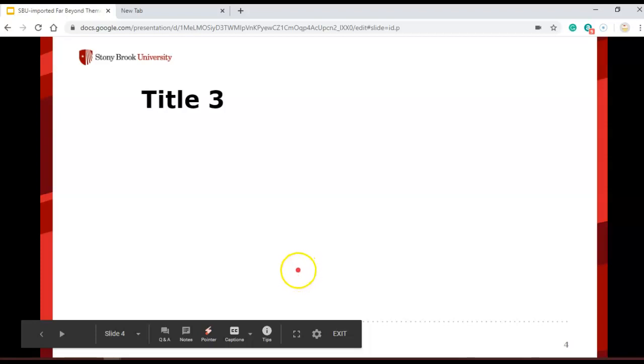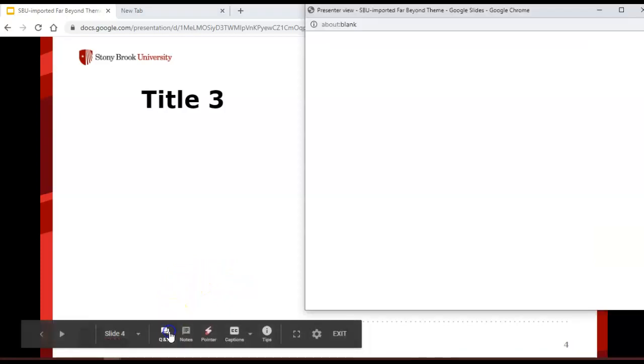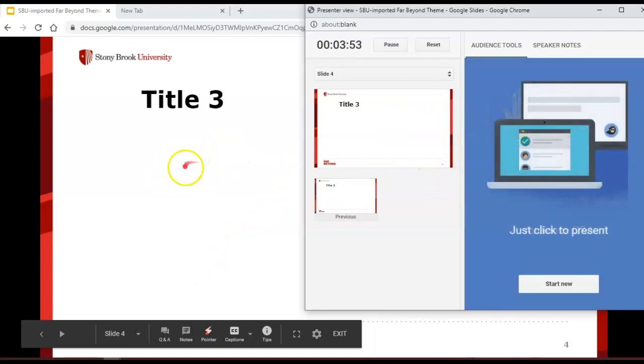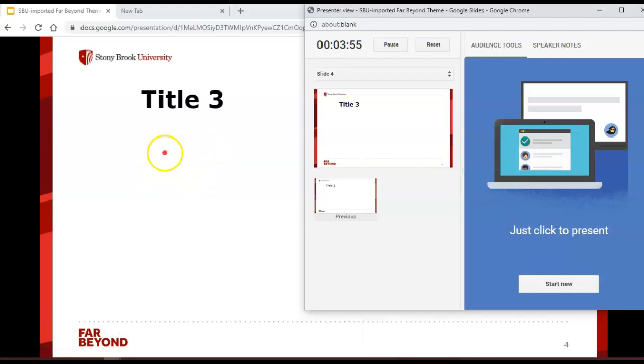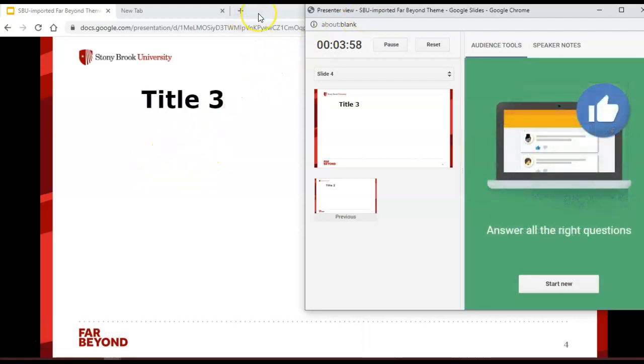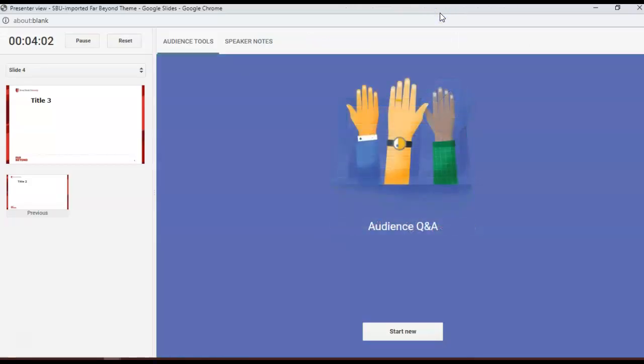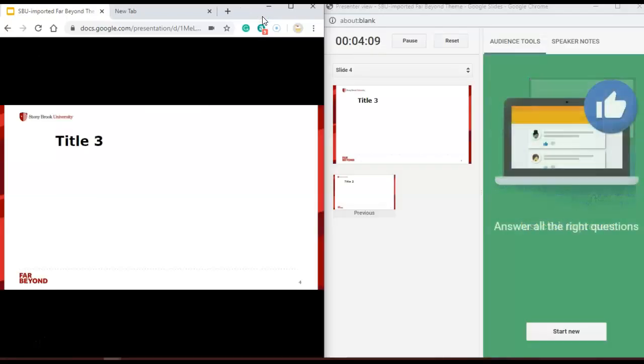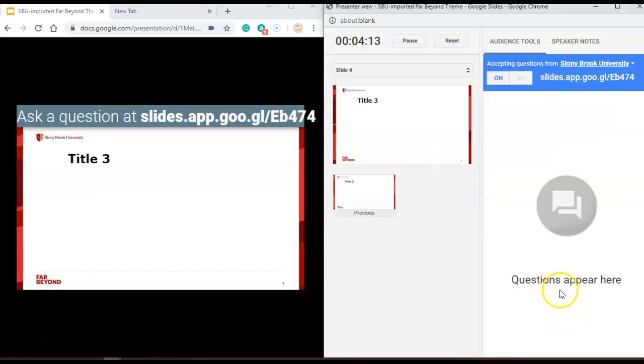They can use their laptop or their mobile device to get those questions. So to turn that on, you will need 2 monitors, one for your presenter screen and one for your slideshow. So what I'm going to do is I'm just going to split my screen here. I'm going to put this on one side and I'll put this one on the other side to kind of mimic 2 monitors. And then I can start my questions by clicking on the Start Questions.